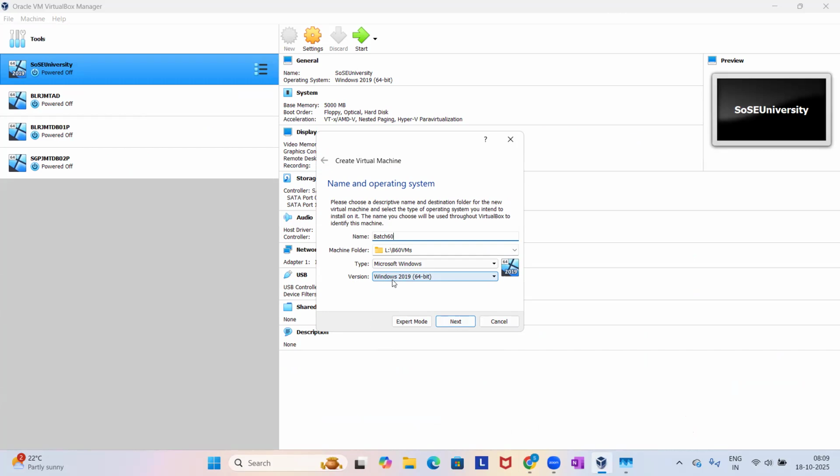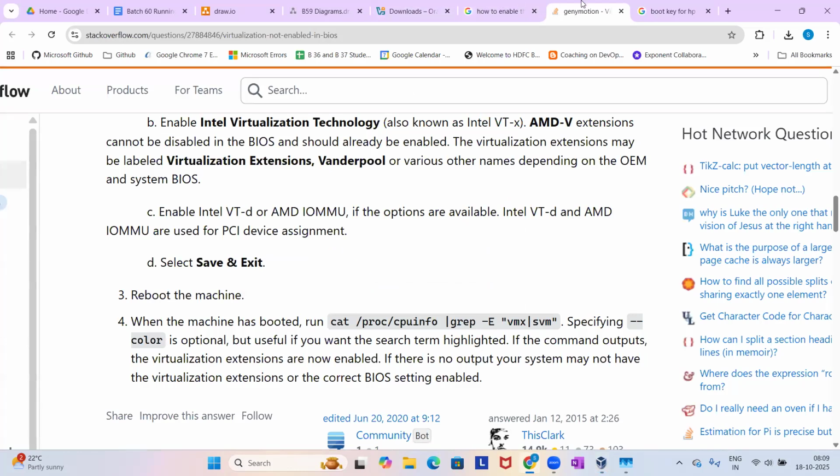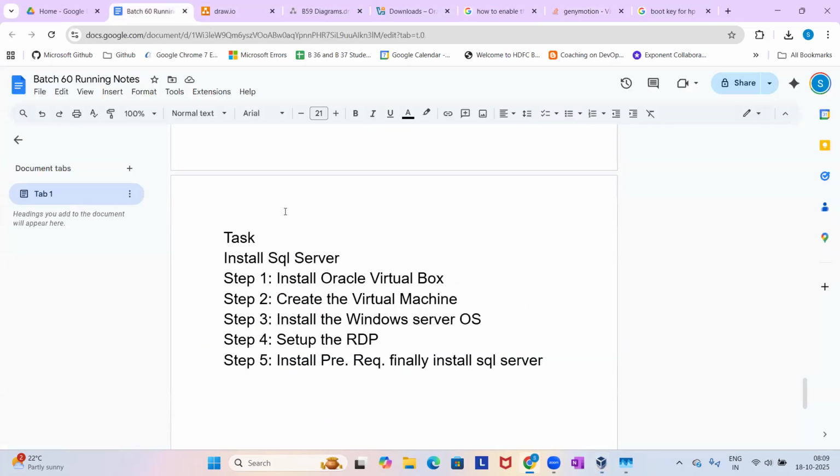In step 3, we have already installed the Windows Server OS? Where did we install the Windows Server? No, this is the third step: install the Windows Server OS. We are at the second step currently. We are creating the virtual machine. Once the virtual machine is done, then we have to install the Windows Server. We are not at the fourth step.